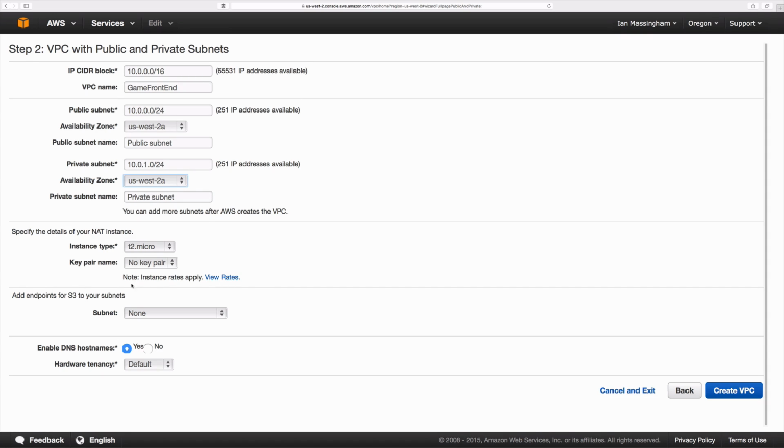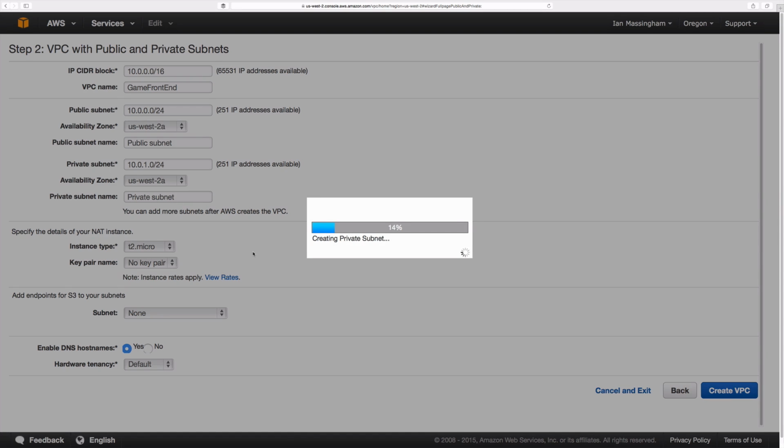We also have to specify details of a NAT instance that's going to provide NAT connectivity from our private subnet out to the internet. We'll just click create VPC at this point, without needing to change anything else, and you'll see that the resources for the VPC are created for us.